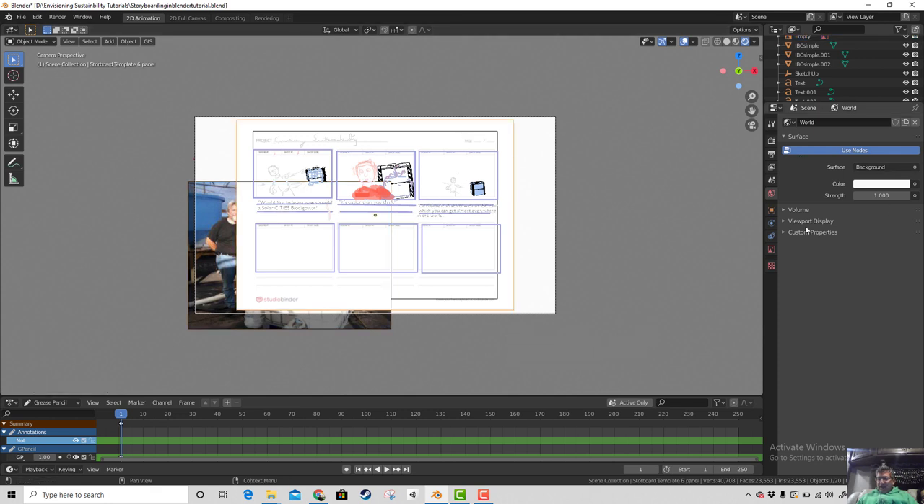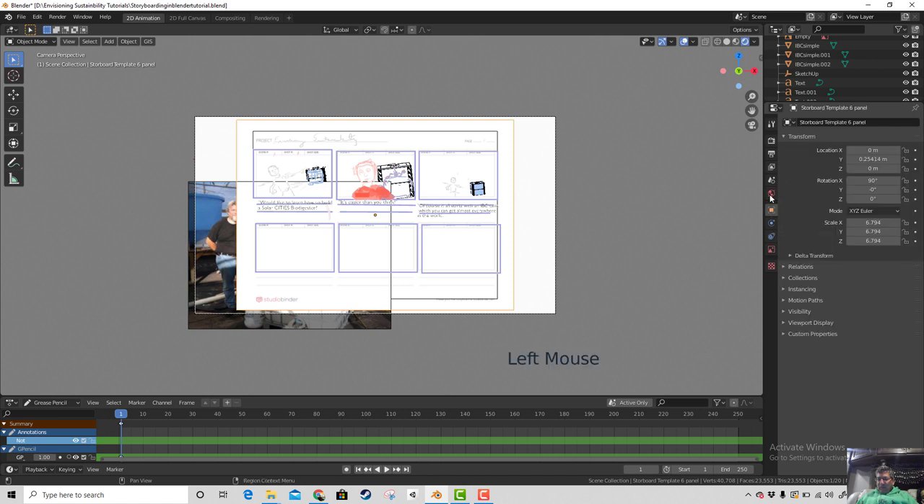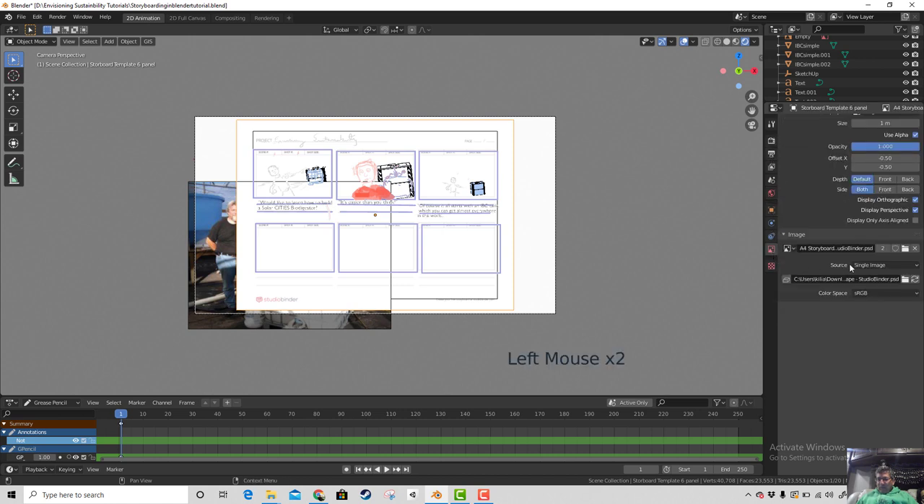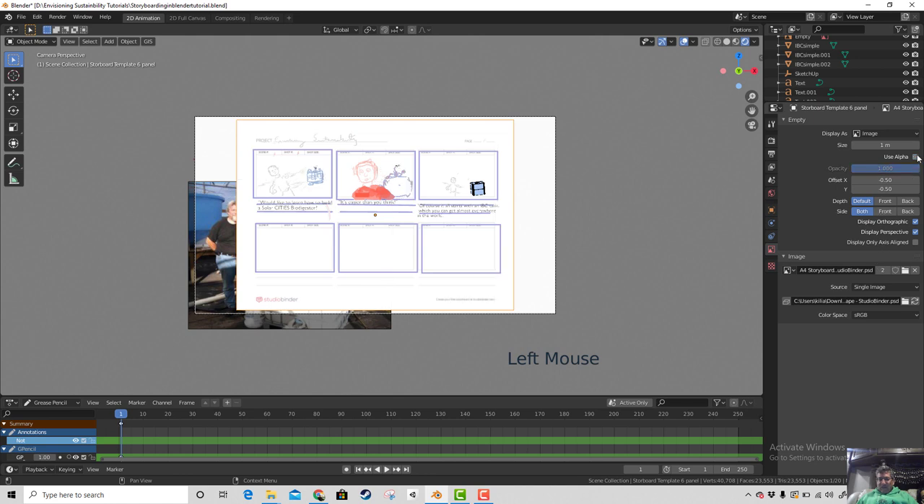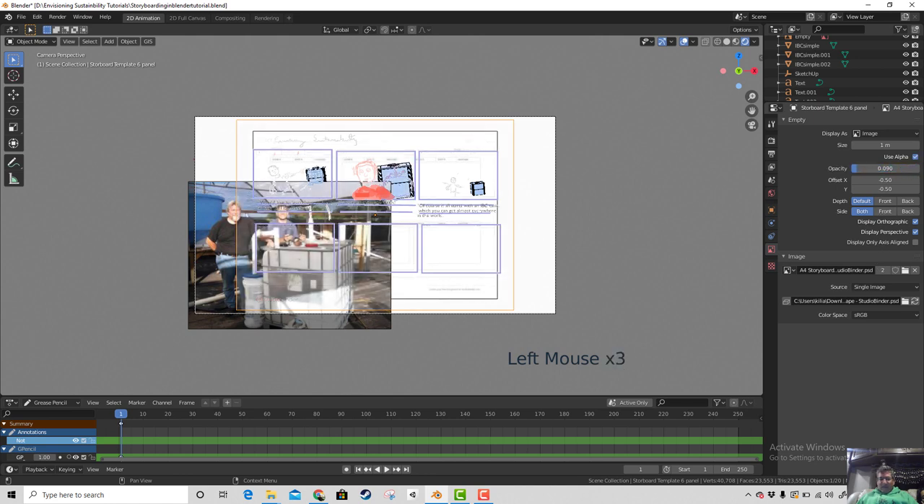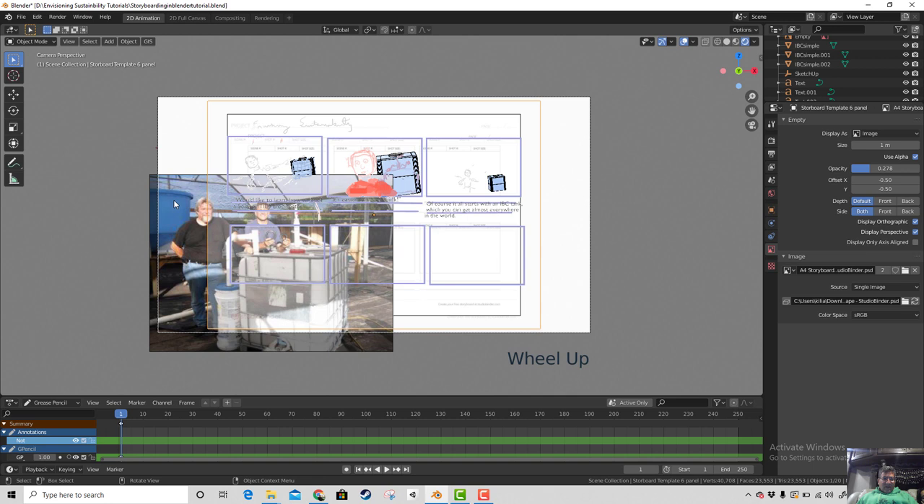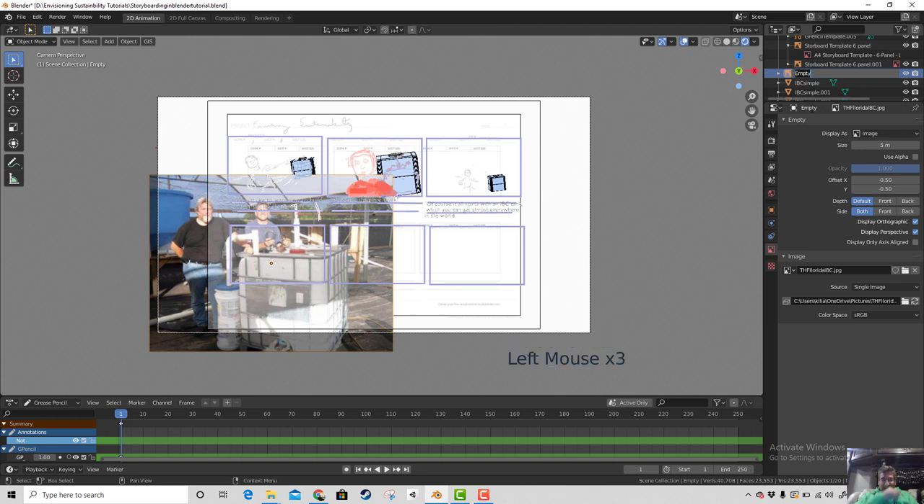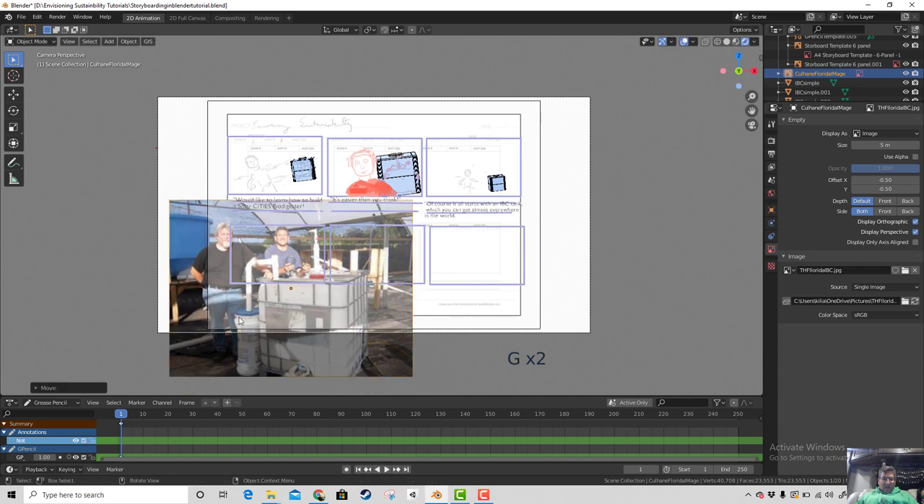So I need to go back to the properties of... Which properties was it? Was it this one here? Using the alpha? And then, yeah, make it transparent. So now the reference image is there, and I can play with the reference image. I've got to make sure that this is the one I'm talking about. And that would be Culhane Florida image. And move that image around and scale it, and bring it in.